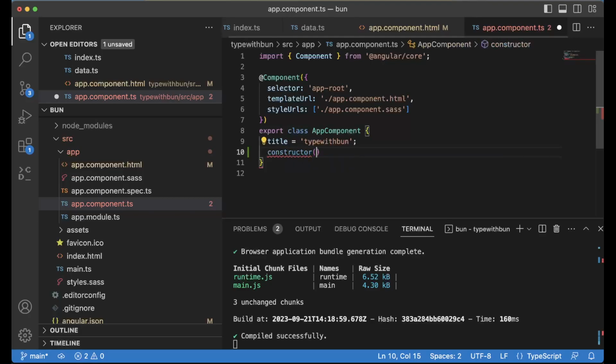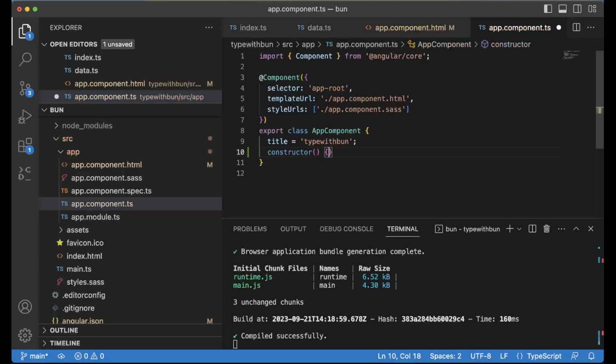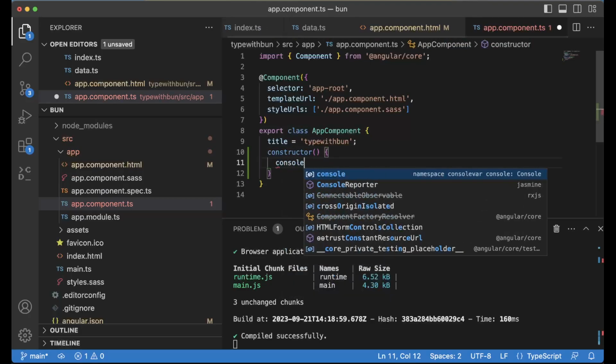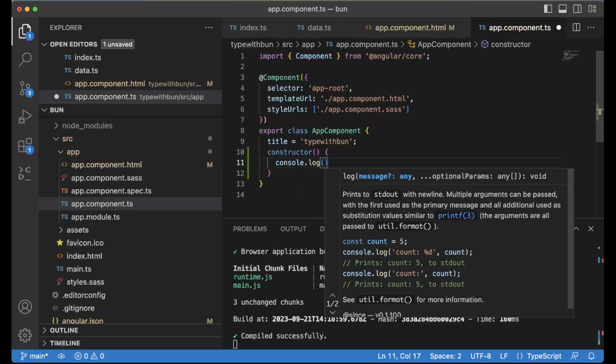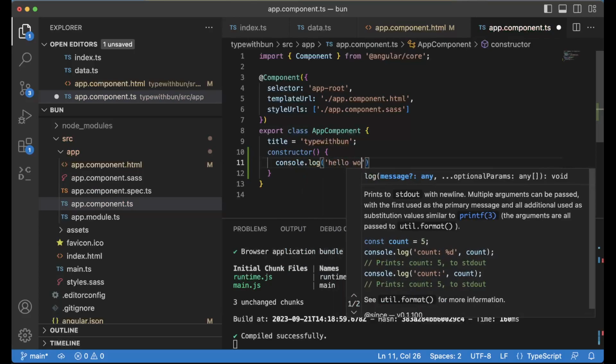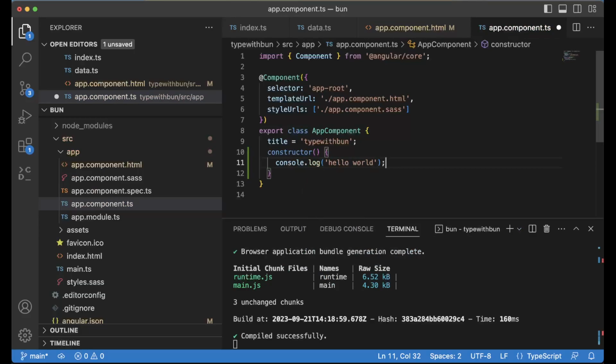I could then maybe here also do constructor, console log, hello world. Just going to save that. And of course, we can just go to the browser and see what's going on there, right? Now open the browser, we have type with bun.